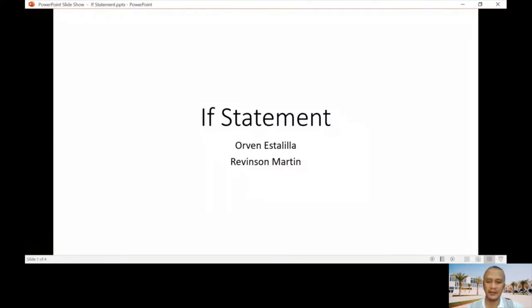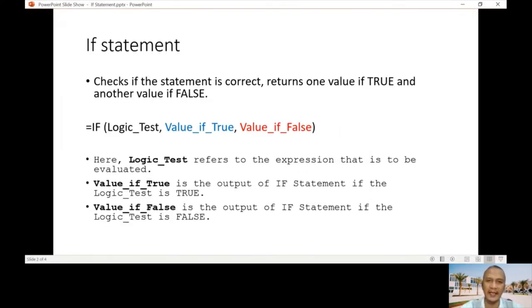So, if statement. What's an if statement? Again, an if statement is another term for conditions. It checks if the statement is correct and returns a value if it is true and another value if it is false. So if you have an if, that means you're asking a question, you're giving a condition. Is it true or false? Each result, or returned value, will need to do something. If it is true, it will need to do something. If it is false, it will need to do something.